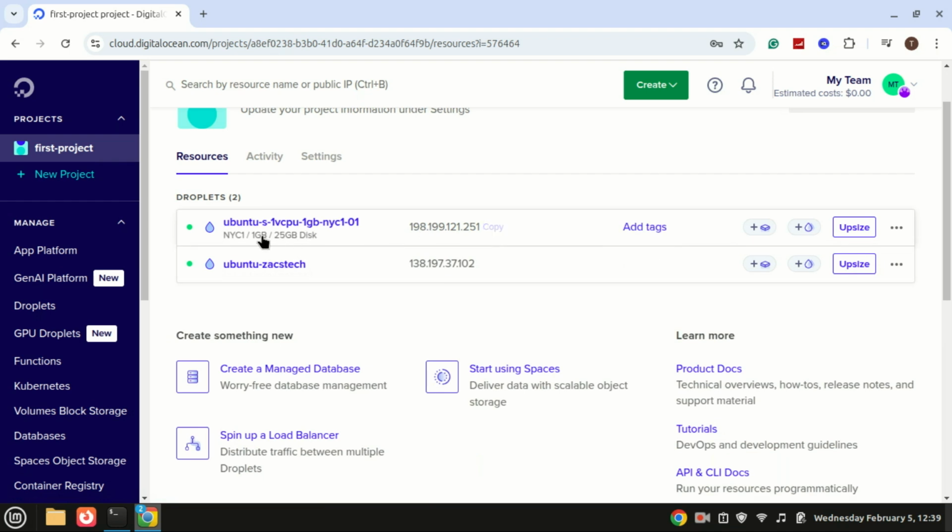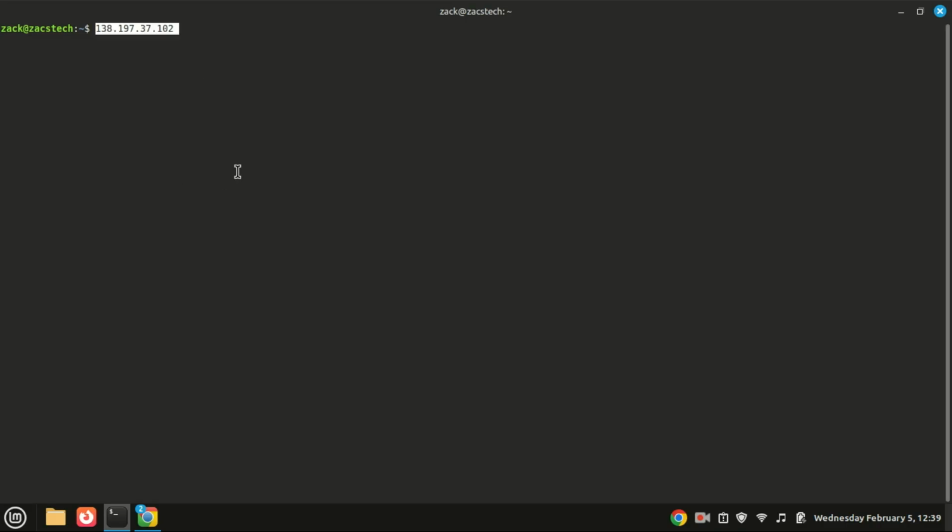Now let us see how to add SSH keys to an already existing droplet. So the second droplet, you can only connect to it using a password. Let us add a key to it. Let us first try to connect to it. As you can see, it is asking for a password.